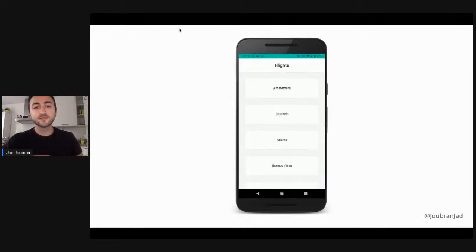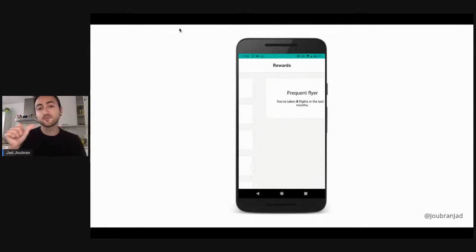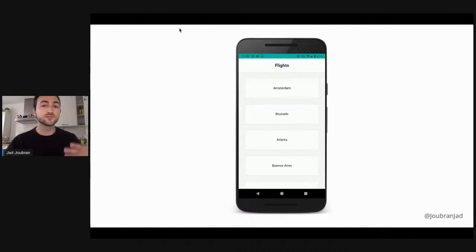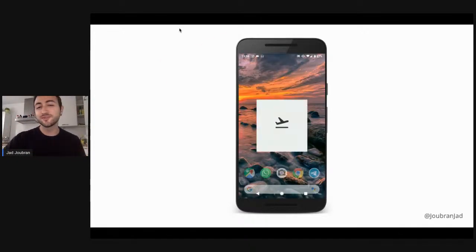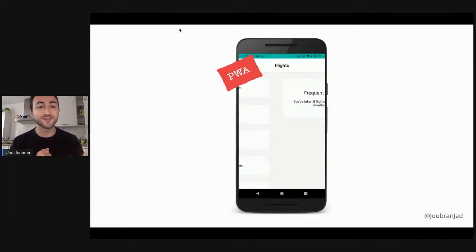And let's take a look at this example where you can flick through the screens, flick right, flick left, and then you will switch to the other page. You can probably tell this is a progressive web app because I didn't spend a lot of time on the design. It was just a quick demo.